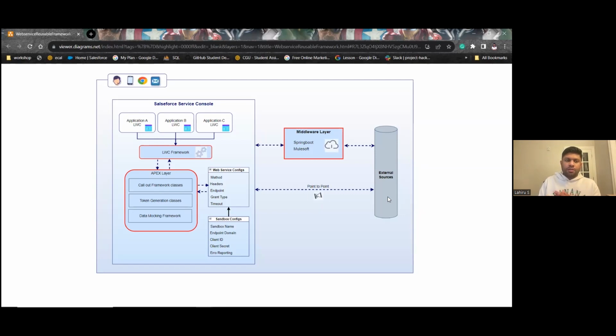I just want to mention the middleware layer as well. When you have complex applications, I strongly recommend you go with a middleware layer, either Spring Boot, MuleSoft, or anything else. It has to be built as a reusable component as well, because you might have multiple endpoints, multiple source systems, and multiple complex logics.